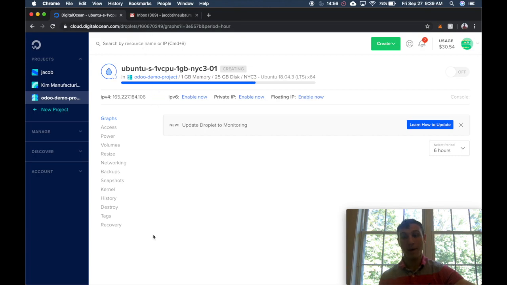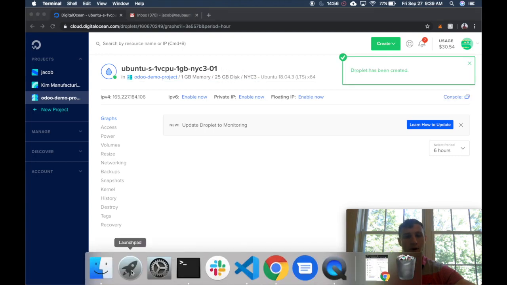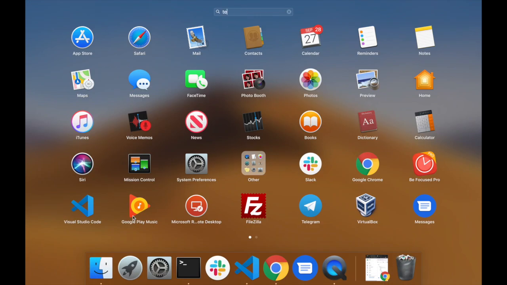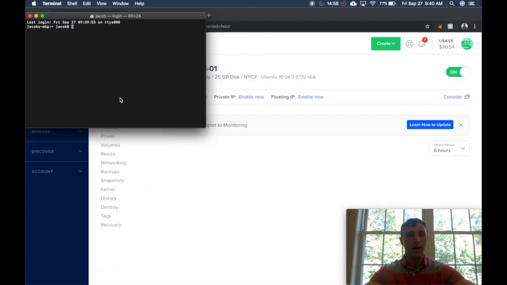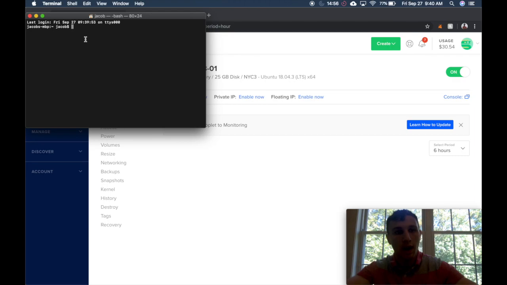Now, if you're on a Mac, then you can go to Launchpad and then just search terminal, and it will pop right up. If you're on Windows, then you're going to have to use something called PuTTY, and you're going to have to install that in order to do this next step. But if you install PuTTY, I can put a link in the description, then you will be able to follow along with the same exact commands.